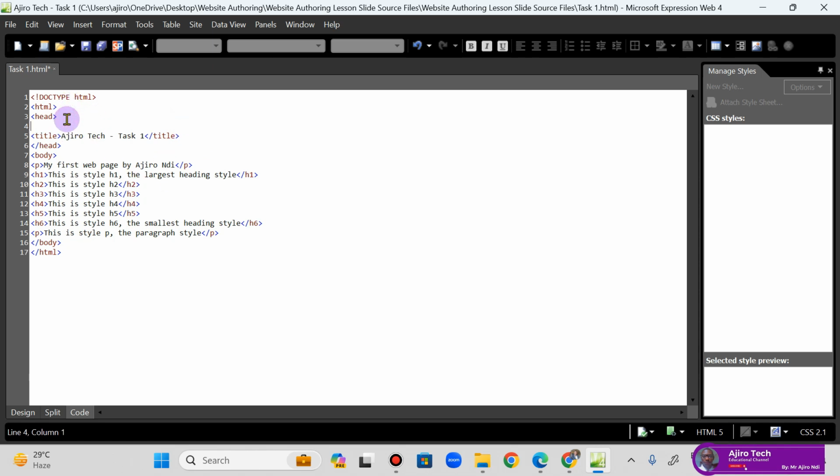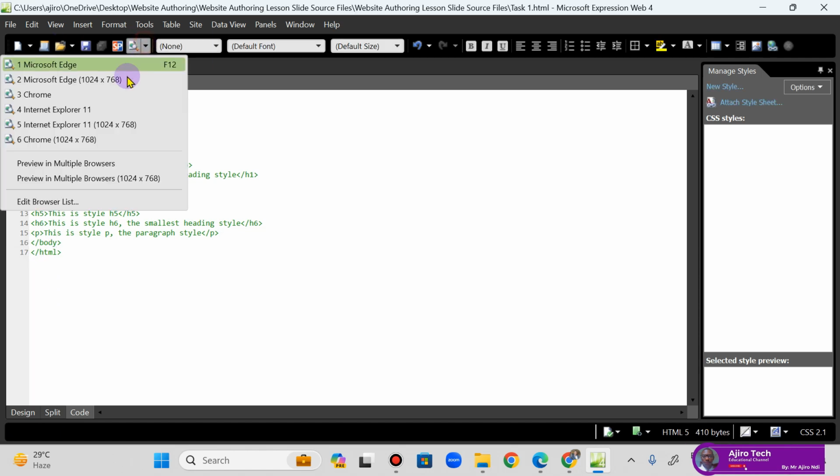So I have the angle bracket, exclamation mark, dash dash, space. Now notice that the moment you have that open tag, everything here becomes a comment. So if I save this like this and preview it in my Edge, watch what happens. It's showing blank because they are all seen as comment. It is not executable.